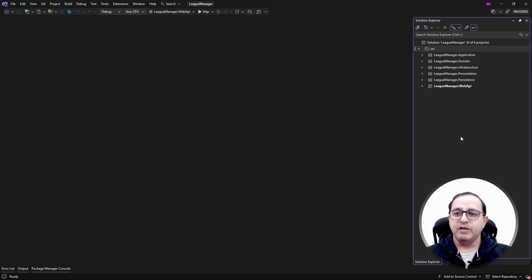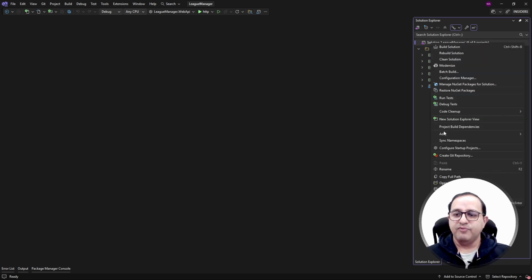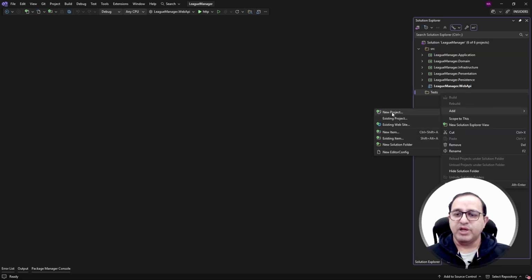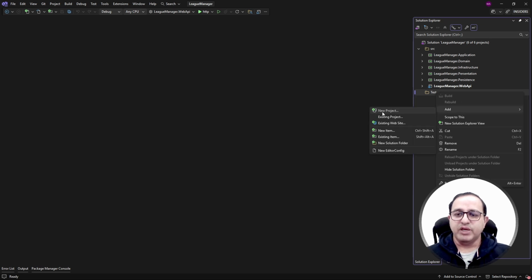I have opened a League Manager application which is built using clean architecture. Since architecture tests are automated checks for our code-based structure, we need some sort of unit test project to run those tests. So let's first create a solution folder in this project and call it Tests. Inside this solution folder, I'm going to create a standard unit test project using the xUnit or NUnit library. So let's add a new project in this solution.